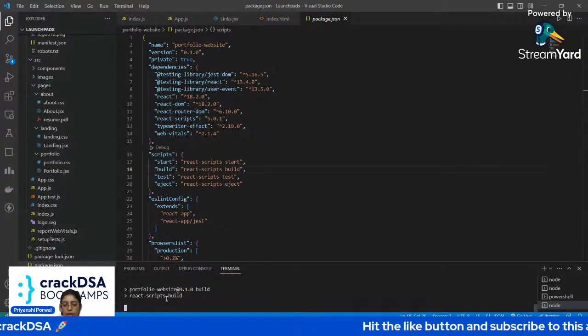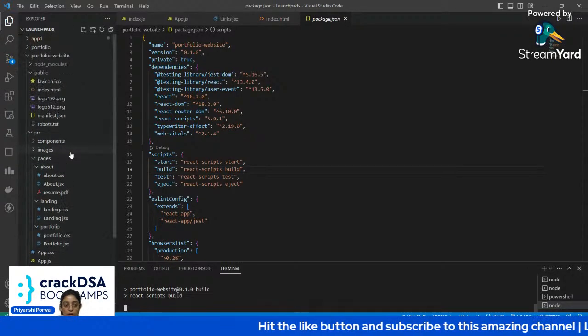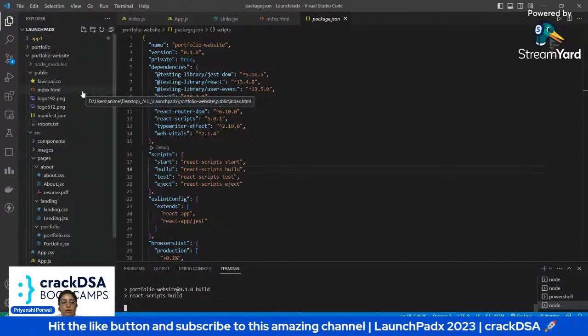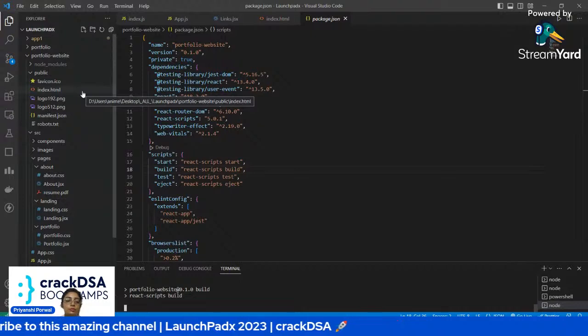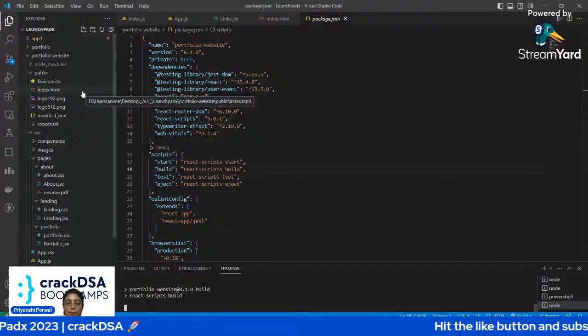It is going to create a build folder here, and we will be able to see it. So just keep watching here. It will take a little bit of time.